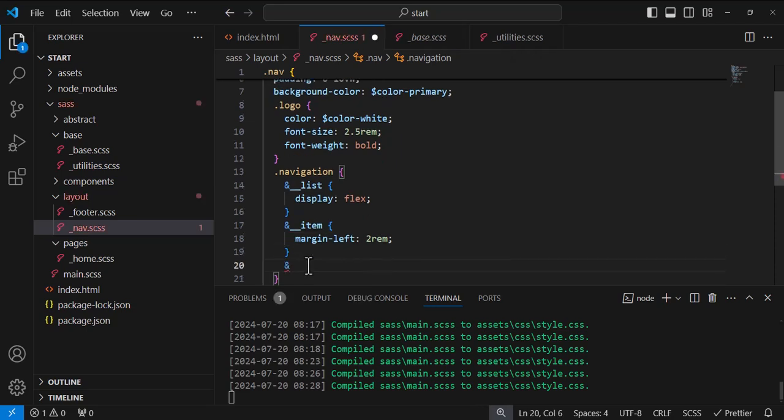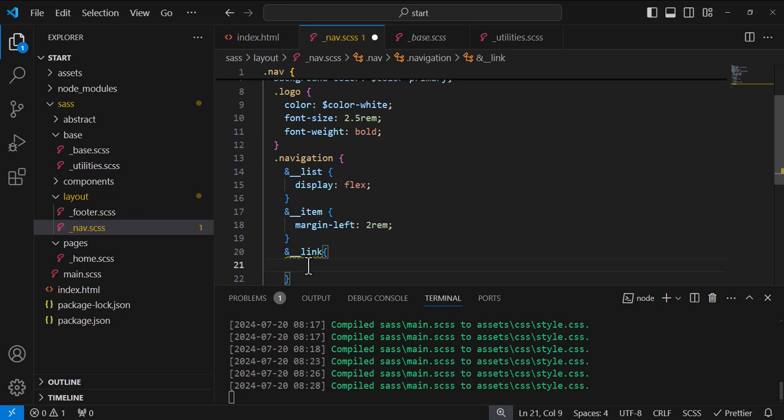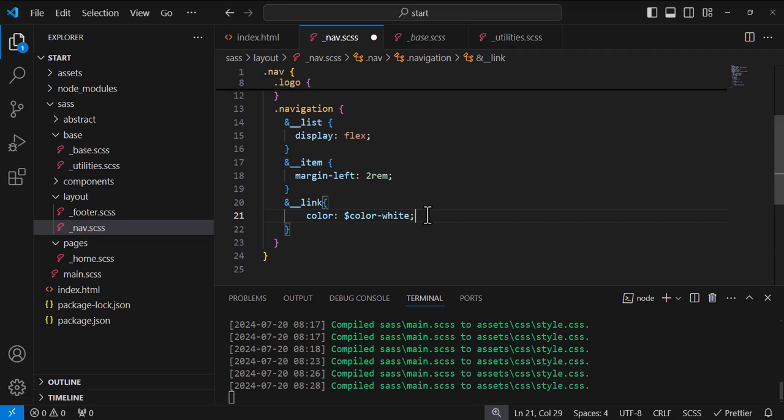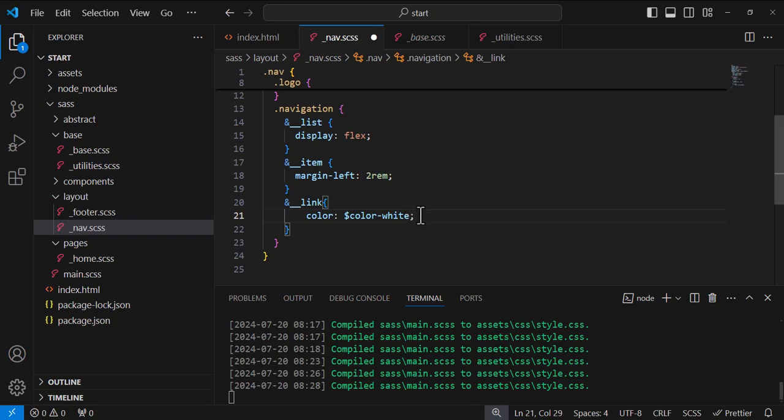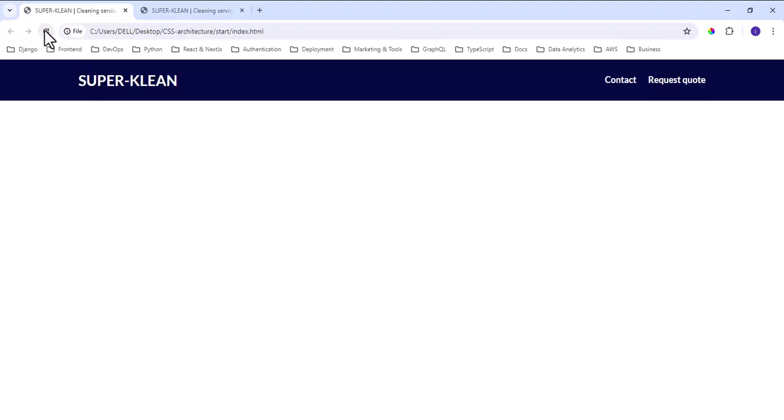And for the link, which is inside the item, those are the anchors, I want a color of white. And I do not want to override the basic setting for anchor here. So I already have 1.5 rem for the font size. But of course, I've already overridden the color. So as for the font size, I will leave it like that. You can say font weight. It's bold. Let's see what we have. Good. So we have both the name and the anchors, white.